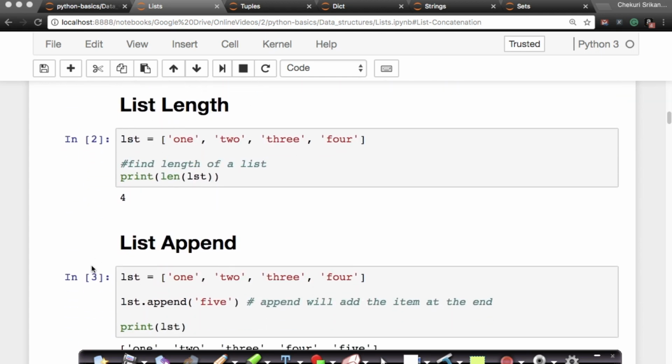For example, if I want to know the length of a list, suppose I have a list like this. If I want to print the length of the list, the keyword is len. Sorry, len is not a keyword, I'm sorry. len is basically a function that we have. len is a function that operates on lists that will give us a result of 4.